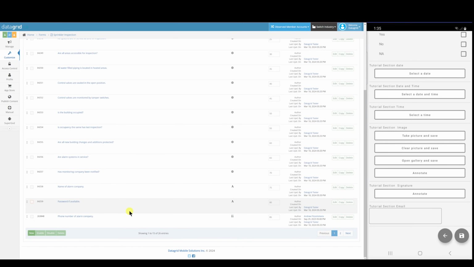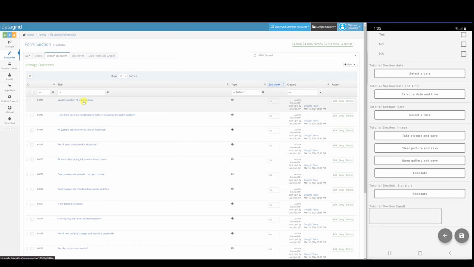Clicking on the title, which is a link, allows you to edit that question. The type column lets you filter questions by their type, while the sort index column enables you to assign sorting numbers for easy reorganization of your questions. Additionally, the information column provides details about the author and the creation or edit date. Finally, the last three buttons on the right allow you to edit, copy, and delete your form questions.